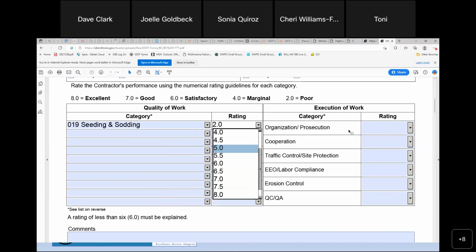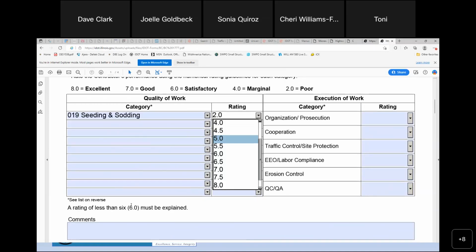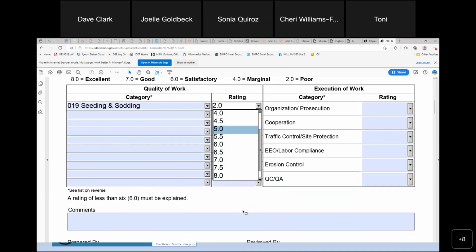The other thing is they're also going to rate you on your organization and prosecution. So, arriving on time, getting the work done, getting it completed on time, getting out of the way, very important. Cooperating with people, other contractors, utility companies, the IDOT staff, making sure your traffic control is right. They're going to rate you on all these things: erosion control, EEO compliance, turning in your payrolls and your monthly reports in a timely manner. You're going to get ratings in all of them. And like I say, you just don't want anything less than a 6. You want 6s or above on everything, and that's what you should be striving for.